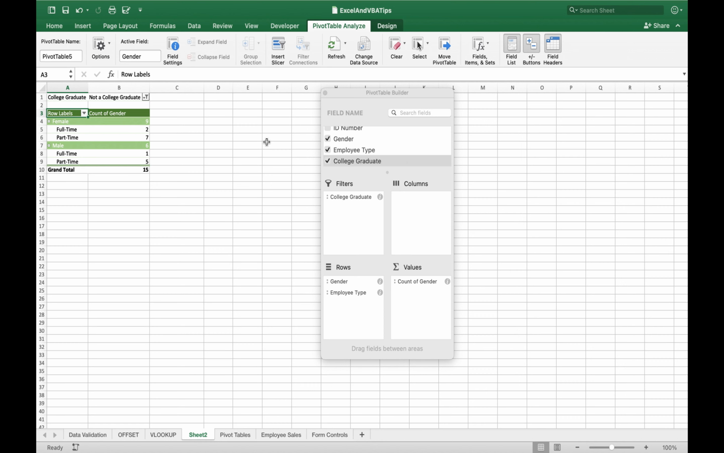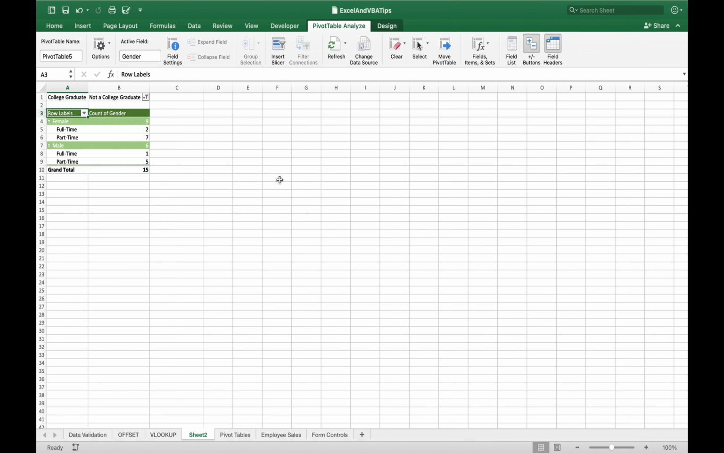So I encourage you to play with pivot tables by using the data on the sheet employee sales, as it has all the previous information with the addition of sales. You can change the values to sum or average the sales to find meaningful information that you wish to extract from the data set.